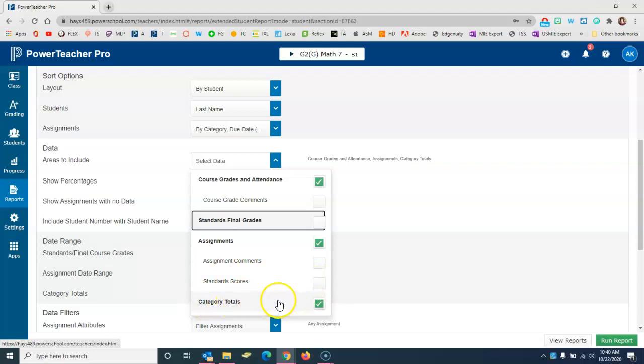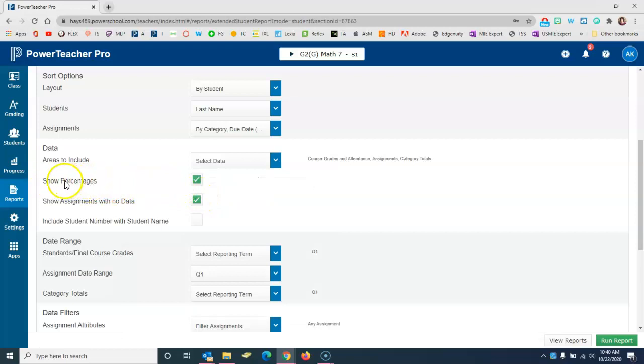But then here under category totals, you may want to include that so parents can get a good idea of how students are doing in an individual category like homework or tests. Here you can decide if you're going to show percentages and whether or not you're going to show assignments that have no data. I'm going to include those in case there's something that shows a red flag for a student there. And then you can include the student number if it's needed with the student name.